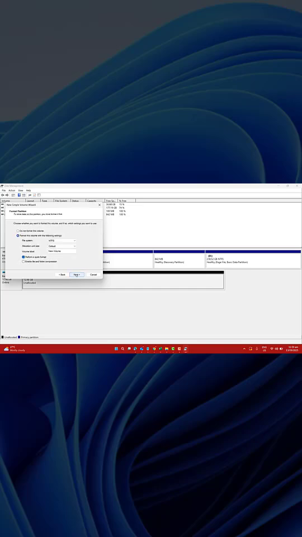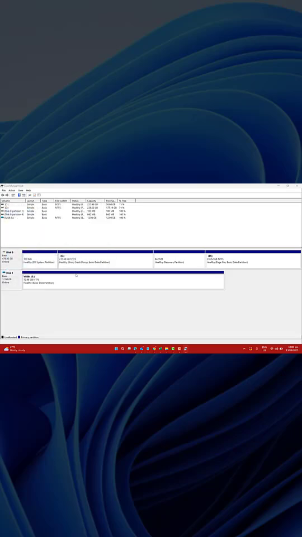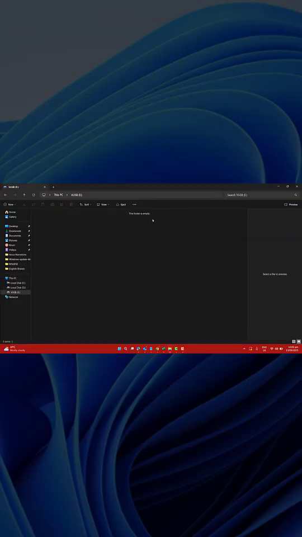Let's click next again. Volume label. Let's go ahead and again type it virtual USB. Let's click next again and then finish. Now our virtual USB is ready.